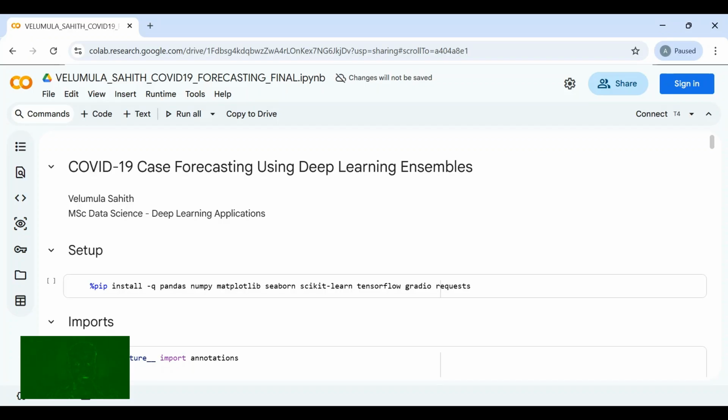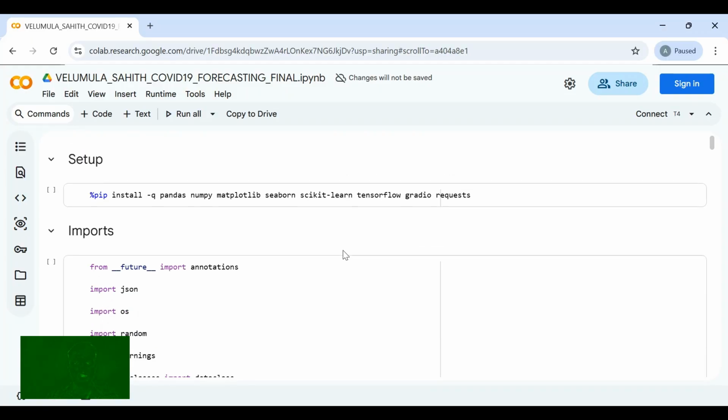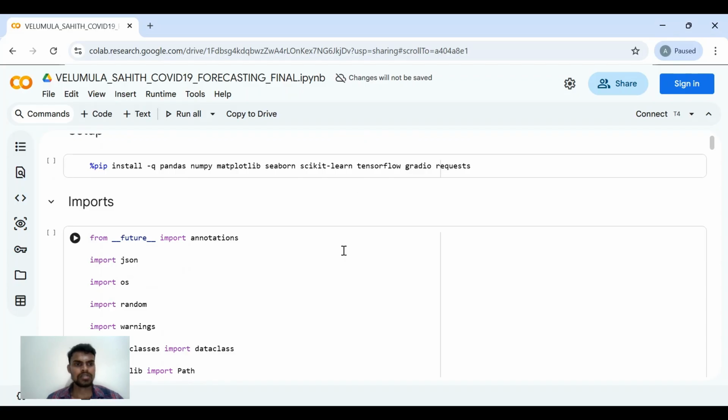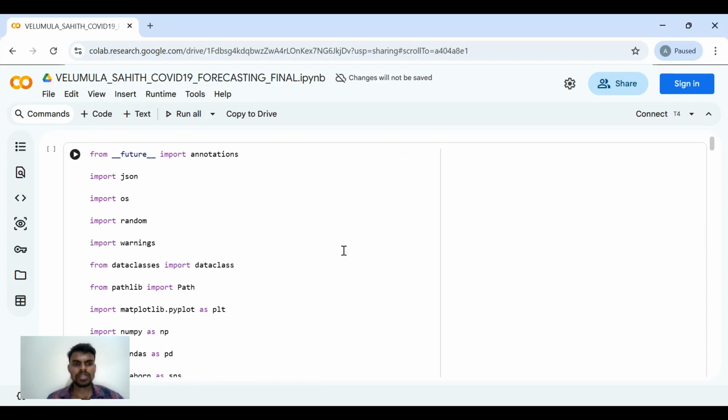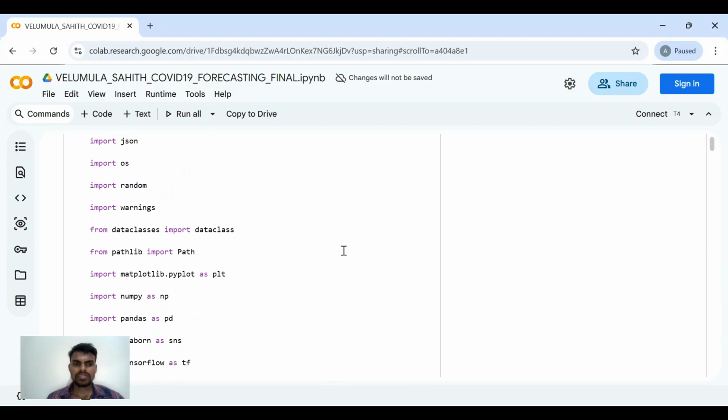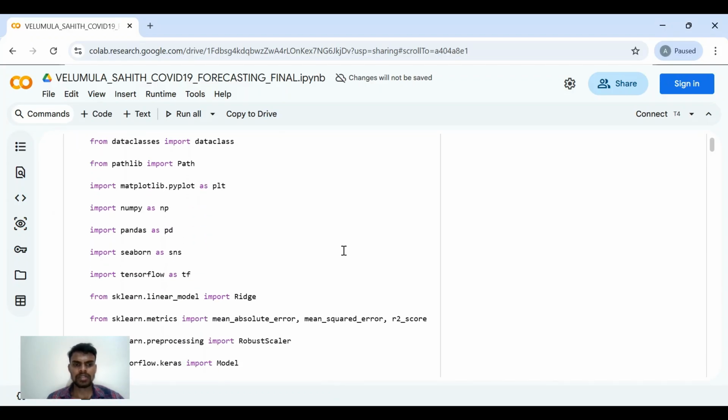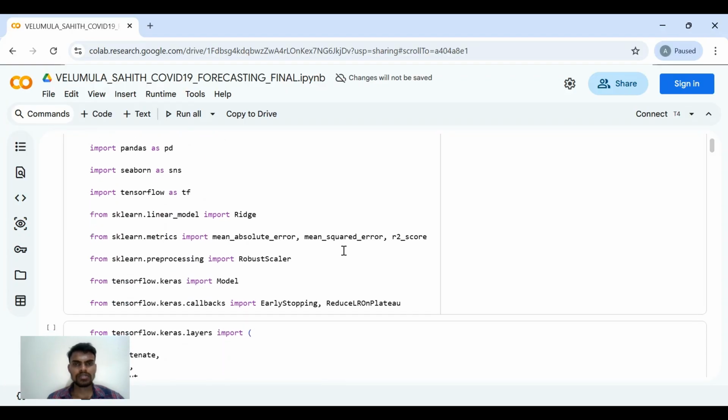First, I imported libraries like Pandas, NumPy, and Matplotlib, and some other libraries I've used in this. I also imported JSON, OS, random, and warnings. And NumPy, Pandas, Seaborn, TensorFlow, and scikit-learn linear models I've used in this.